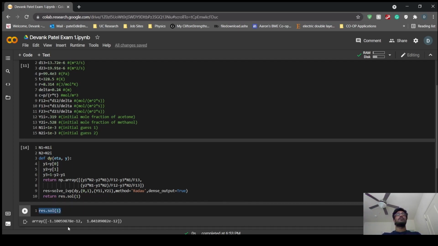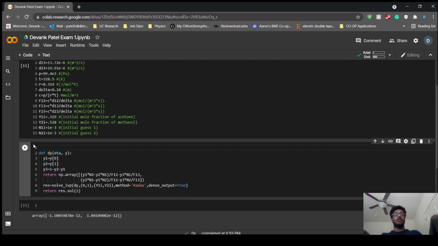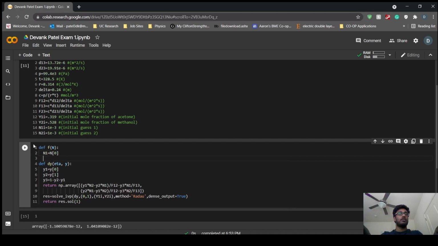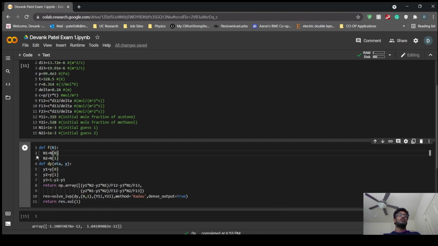So now we're going to use the root solver to find the exact values of the molar fluxes of acetone and methanol, since in the beginning here we used our initial guesses. So what we're going to do is define another function, f of n, and that's going to be our root solver. So we're going to say n1 equals n0 and n2 equals n1. And basically these are where the molar fluxes for acetone and methanol are going to be stored.